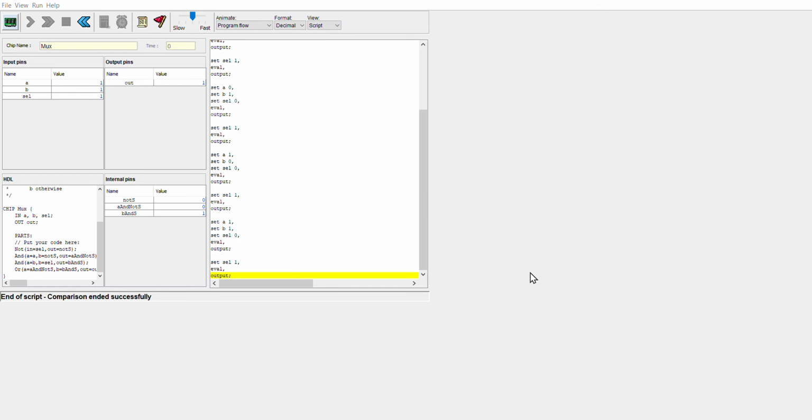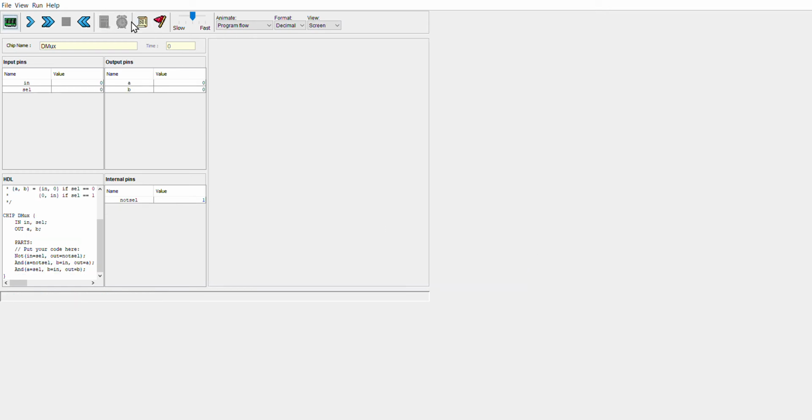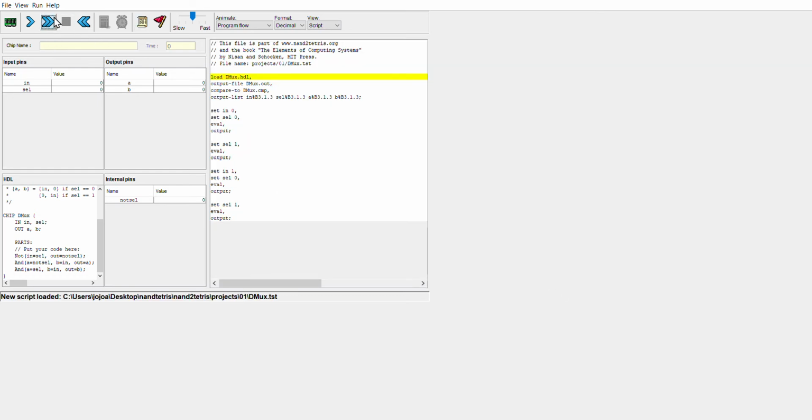The next gate will be the DMUX gate. For this gate, I use a combination of one NOT gate and two AND gates. The NOT gate will first take the input of the selected value and then make it the not selected value, so then the next two AND gates can have an input of the not selected and an input of a selected. And then it would give us the final outputs of either A or B.